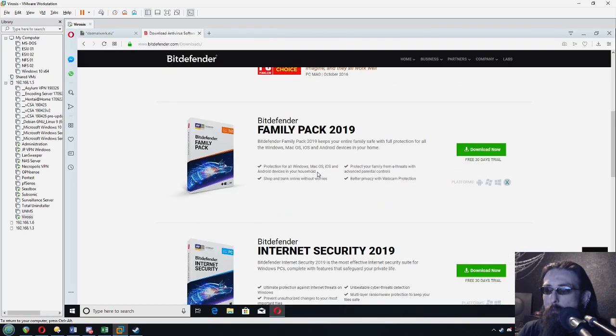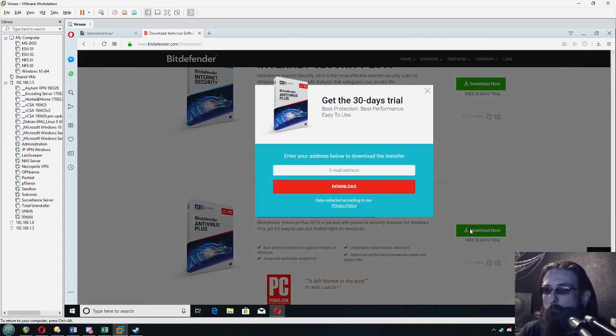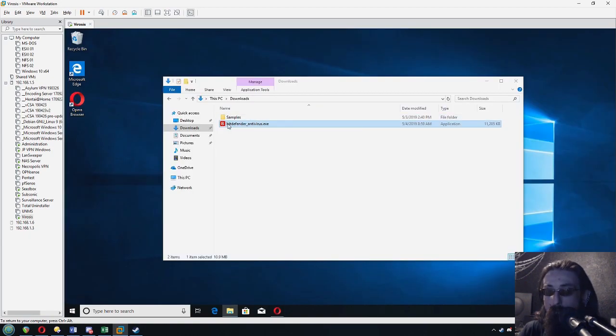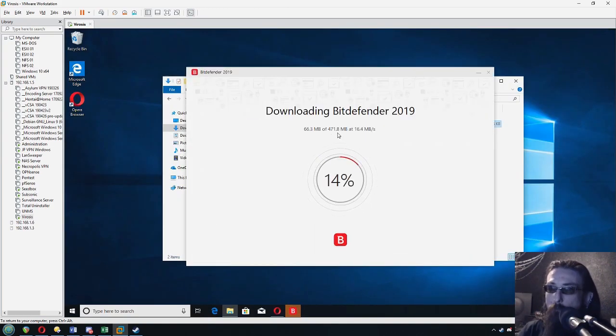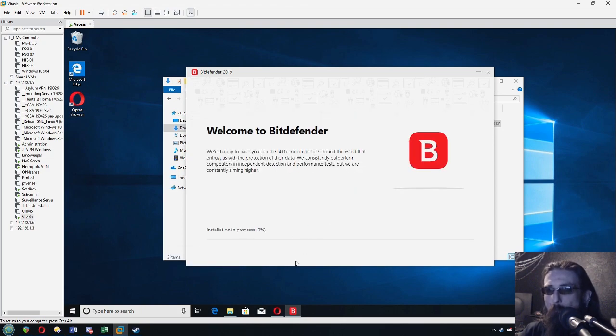Total Security, Family Pack, Internet, Antivirus Plus. This is the one I want. I don't need to test the internet stuff. Enter your email below. So if you can't tell, I'm not a big fan of having to give my email out, or any email. Testing this one versus the others is proving to be a bit of a pain in my butt. It looks like the download for it is actually bigger than the free version. I read and I don't agree. Send product. Yeah, do whatever you want. I don't care right now.